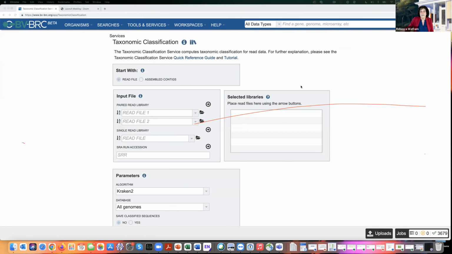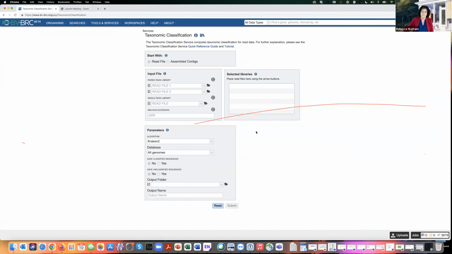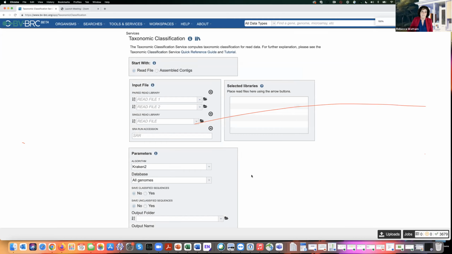And this is the landing page. I don't know where that red streak came from, but I don't know if you can see it, but I can see it. So I'm going to shrink this up so you can see that the submit button at the bottom of the page is grayed out. It has to turn blue before you can submit this job.